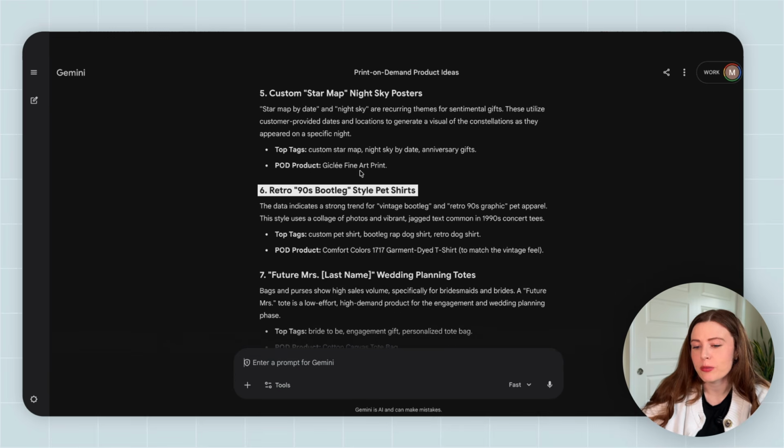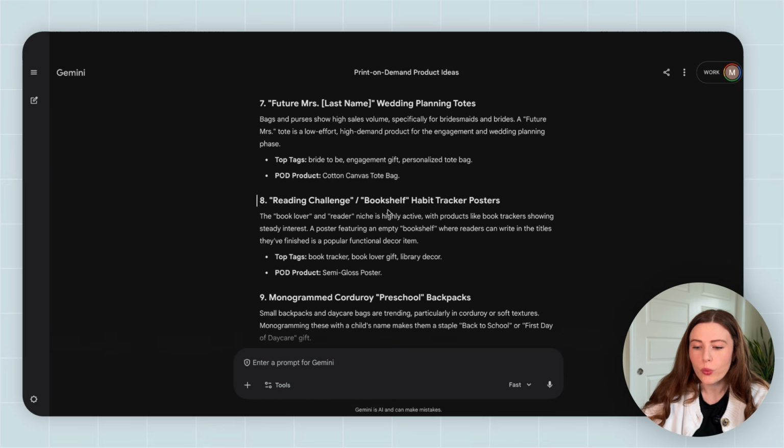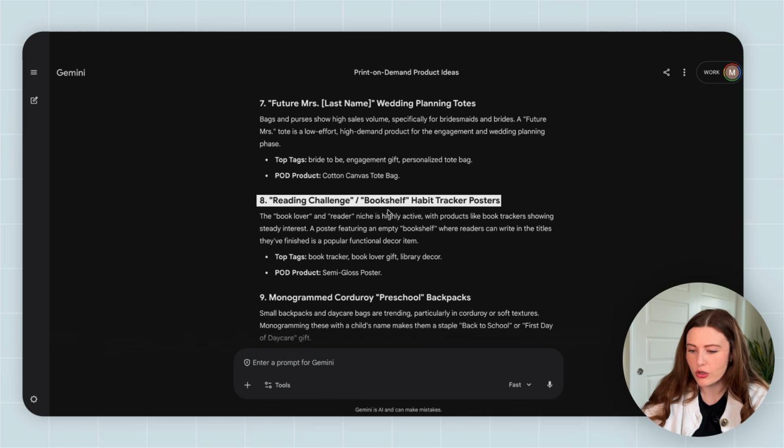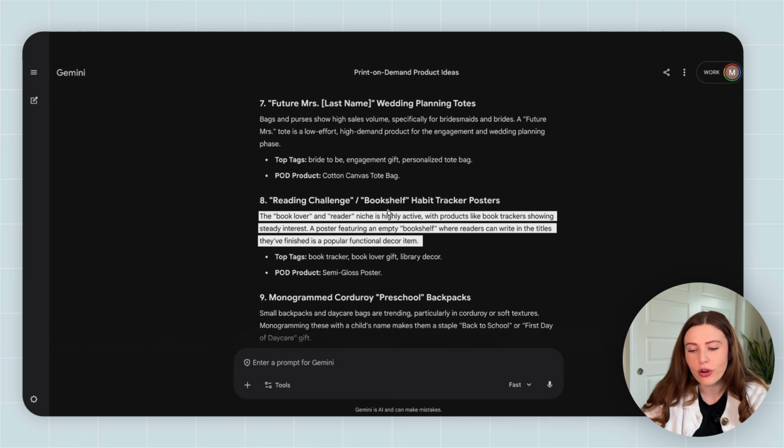The retro 90s bootleg style shirts are still popping up. Future Mrs. Wedding planning totes. The totes are continuing to rise in popularity across the platform. Reading challenge, bookshelf habit tracker posters. The book lover and reader niche is highly active with products like book trackers showing steady interest. A poster featuring an empty bookshelf where readers can write in the titles they finished is a popular functional decor item. Very interesting. And I like this one too.